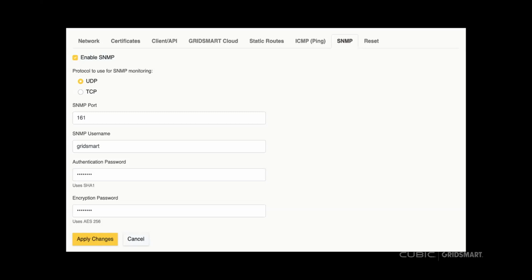And then you'll set up an SNMP username. This is just what your monitoring solution will use to connect to the GS2 to be able to pull that information using SNMP. The last two things you'll set up are the passwords that get used to configure authentication and privacy using encryption.